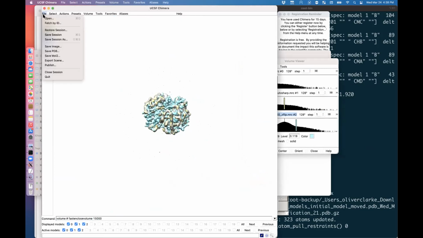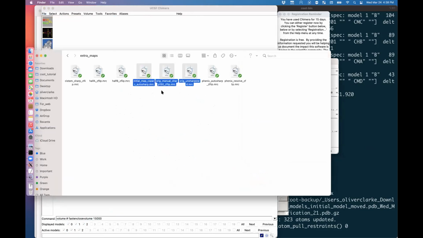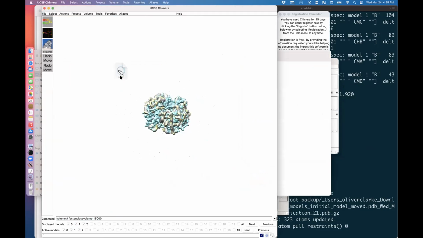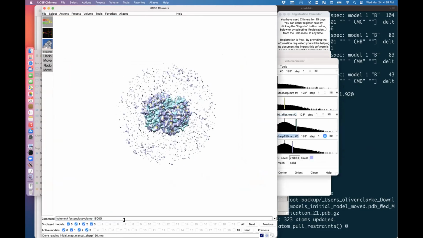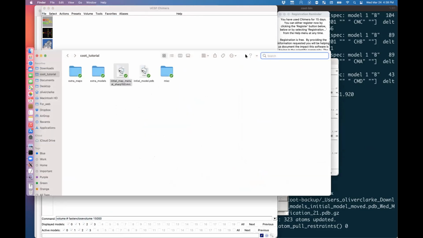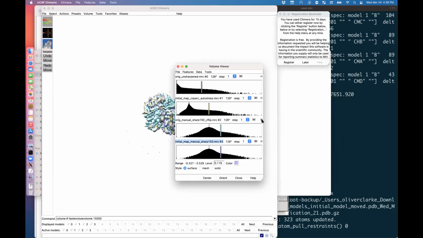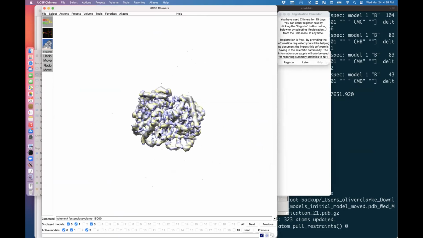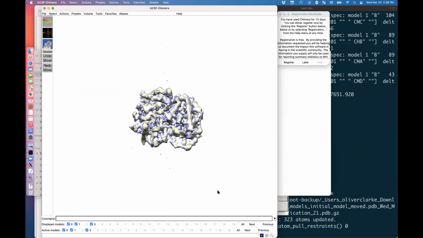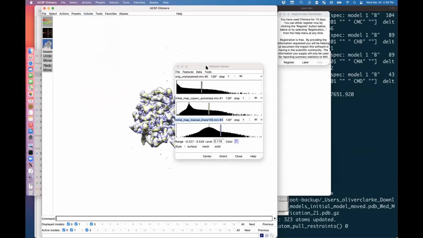And actually, I don't want the Z-flipped one. I want the original map. And I'm going to close this guy. Okay, so let me open up the volume viewer.